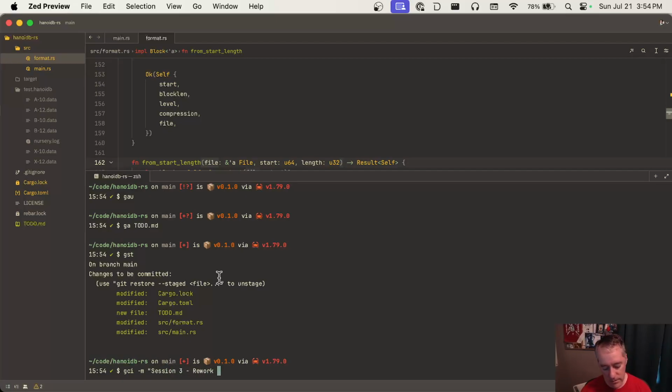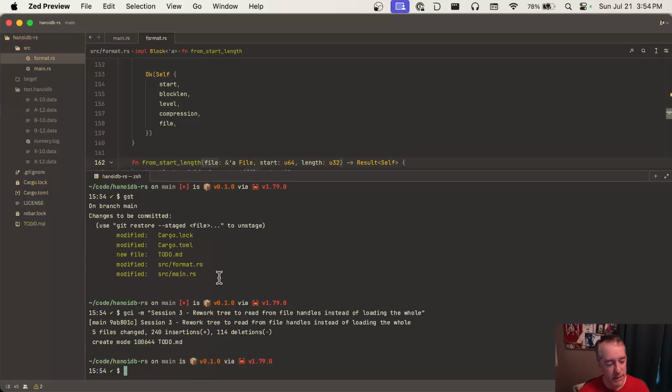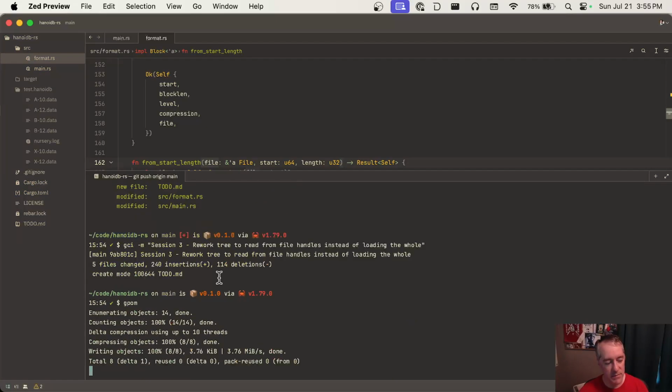Rework reading file, rework tree to read from file handles instead of loading the whole thing. This will become more relevant when we're trying to do stuff like search for a particular key in the entire database. Because remember, a tree represents only one file. So that'll be an interesting place to pick up next week.